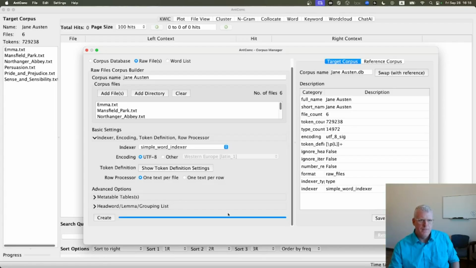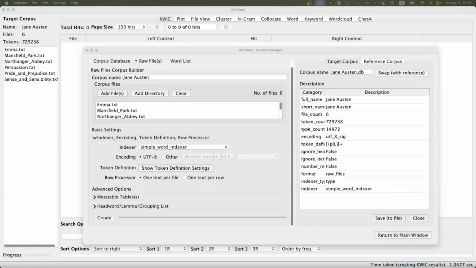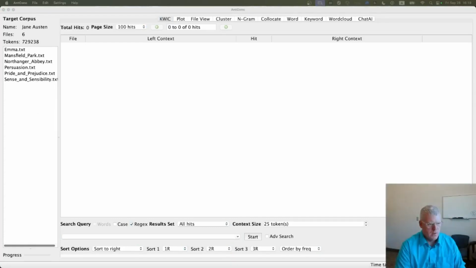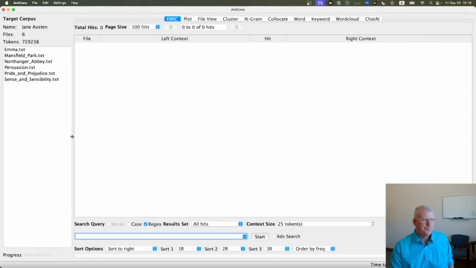Yep, sounds about right. And then on the bottom right of this screen, let me remove myself for a second. Come back over here. On the bottom right of my screen, it says return to main window. So I click on that. And yeah, I can see now that I now have the 6 files right there, 6 novels.